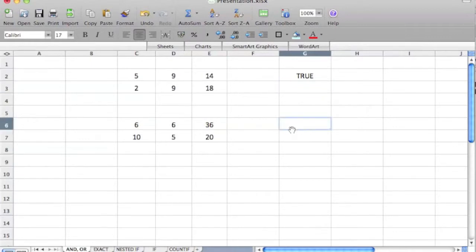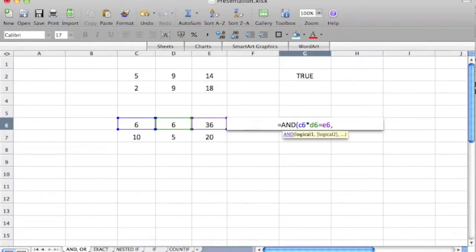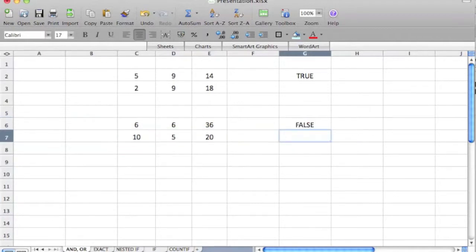Let's go to the next one, wherein we have 6 into 6 equal to 36 and 10 plus 5 equal to 20. Now we have to see whether both of them are true. So we type =AND(C6*D6=E6, C7+D7=E7), close the brackets, and we press enter. Therefore it is false, as the second one is not true.